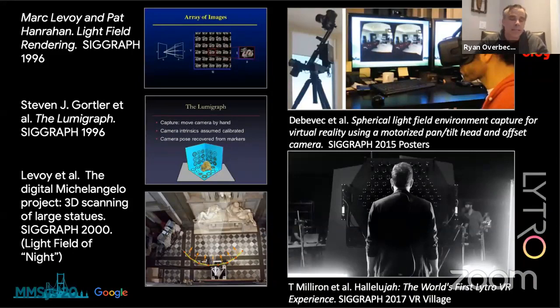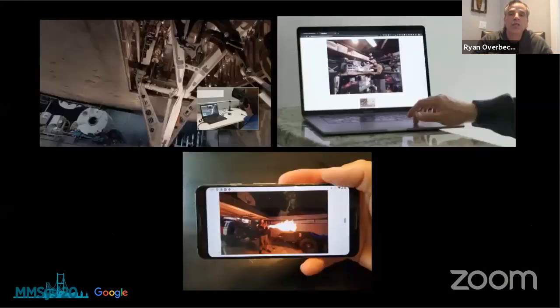And none of these techniques really meets our goal of using a fast, low-cost capture rig to produce high-quality panoramic light fields, which can be displayed on consumer immersive devices. And our work targets commodity VR headsets, both PC-based and mobile, laptops, and even mobile cell phones and tablets.